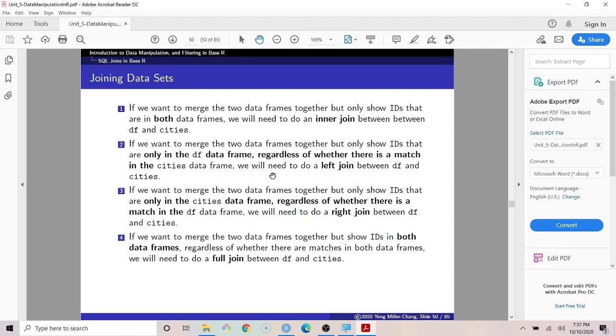The second type of join is this. Let's say that I have my DF data frame containing my salaries, and I want to take that data frame, and regardless of whether there is a match in the cities data frame, I still want to append the city. Consequently, what this will do is as follows. It will take the DF data frame consisting of the salaries and stick a city on the right of the DF data frame wherever a match exists. If a match does not exist, the city will just be NA. This is called a left join between DF and cities.